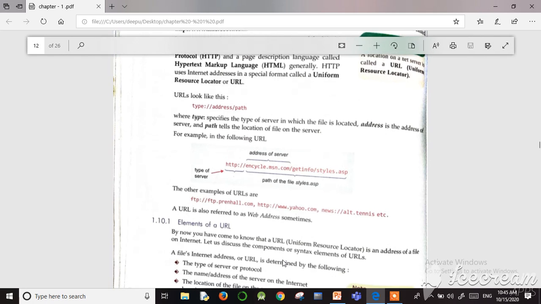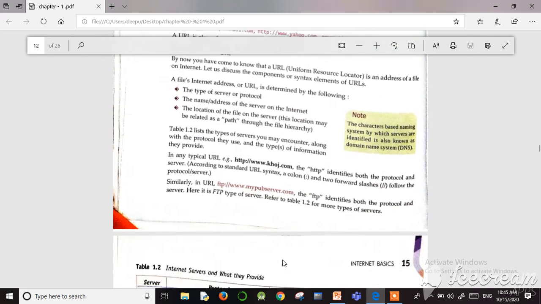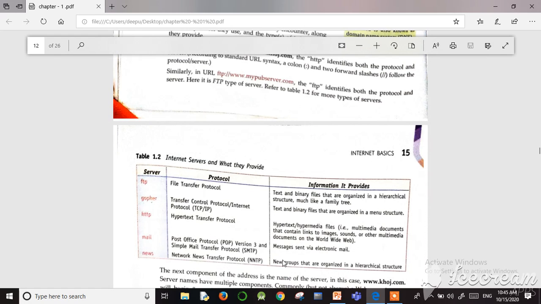Other examples are ftp colon double slash ftp.penshard.com, then http colon double slash www.yahoo.com, and news colon double slash alt.tennis, etc. Here ftp, http and news are different types of servers available. You can look at the table here, where the different types of servers are listed.